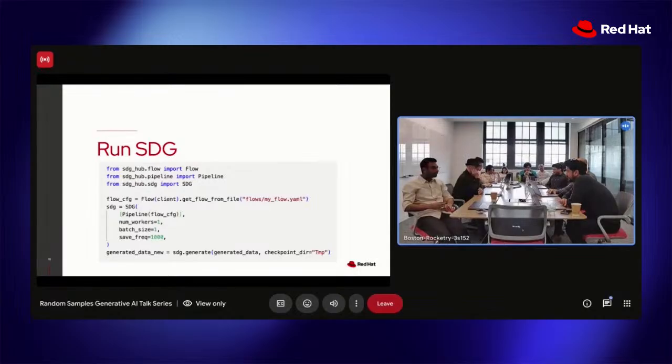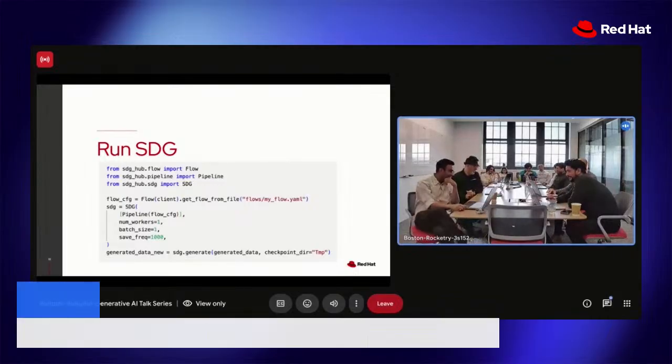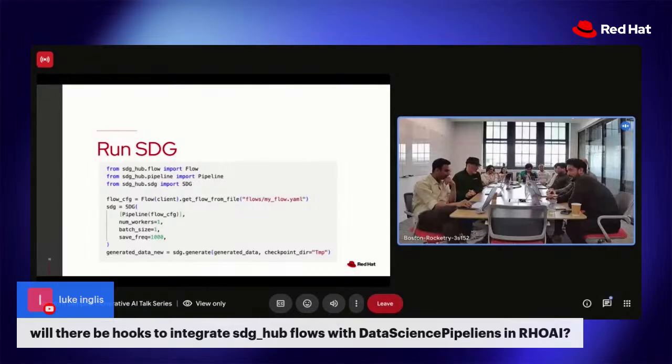This is probably a question for William. Then William will answer it. Will there be hooks to integrate SDG Hub flows with data science pipelines and ROI?